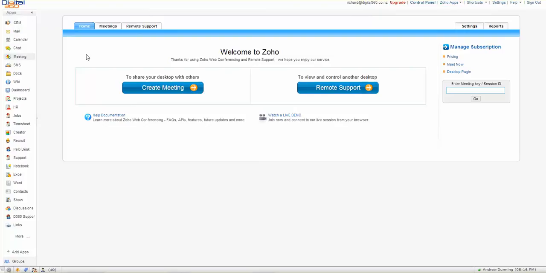Now, remote support is just one-on-one. You can only take control of one computer. Whereas for the meeting, you can have one to many. And the thing is with Zoho Meeting, you can actually trade. You can allocate a different presenter.